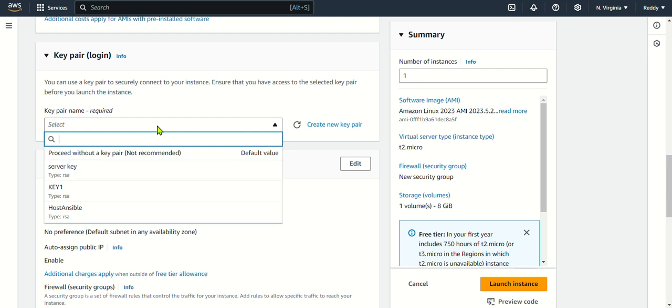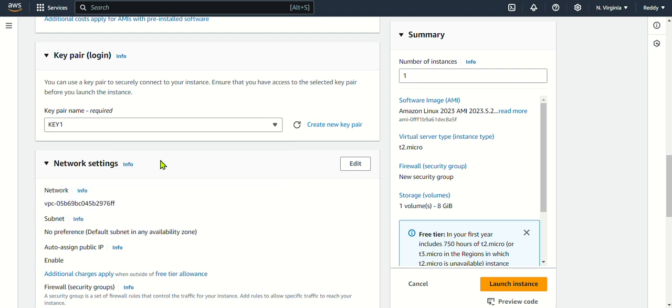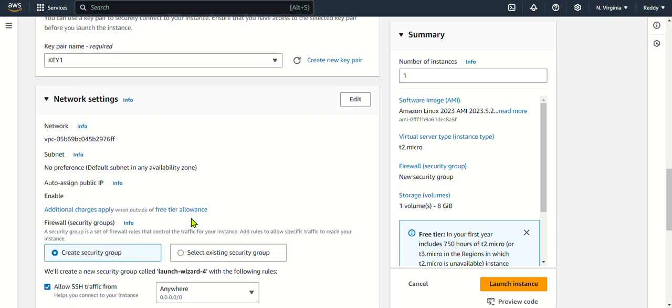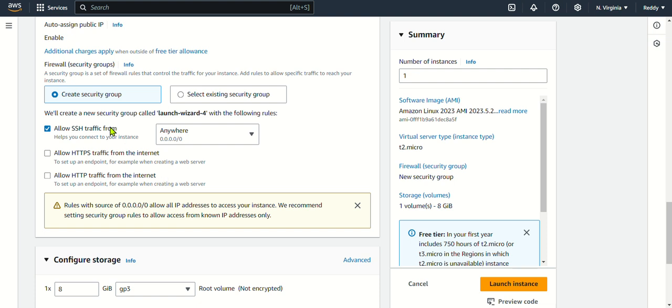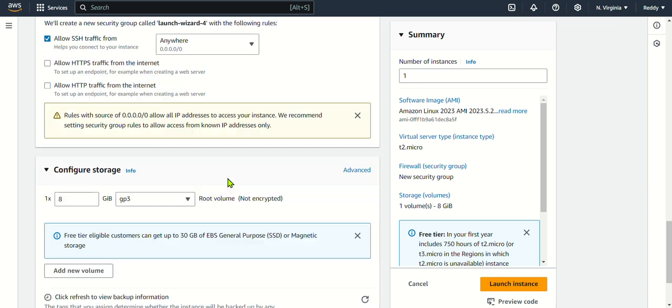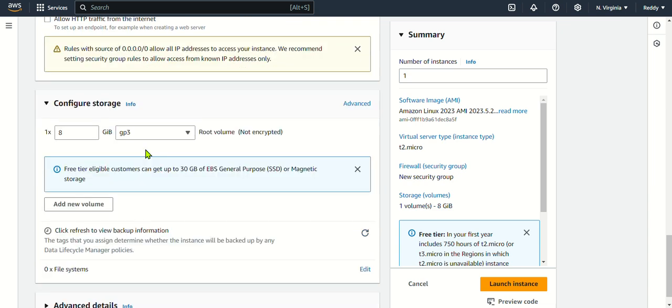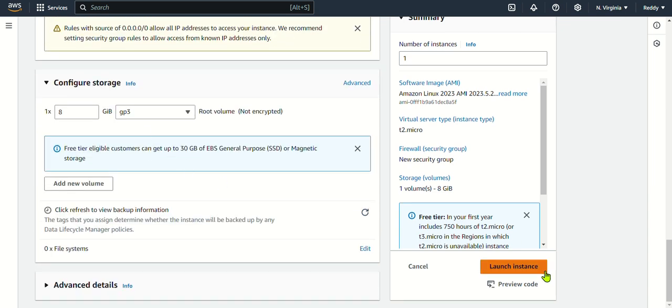then key pair, key one. Key pair means it's secure login information for your instance or your server. Okay, so here create security group. So allow SSH traffic from configuration storage 8, then launch instance.